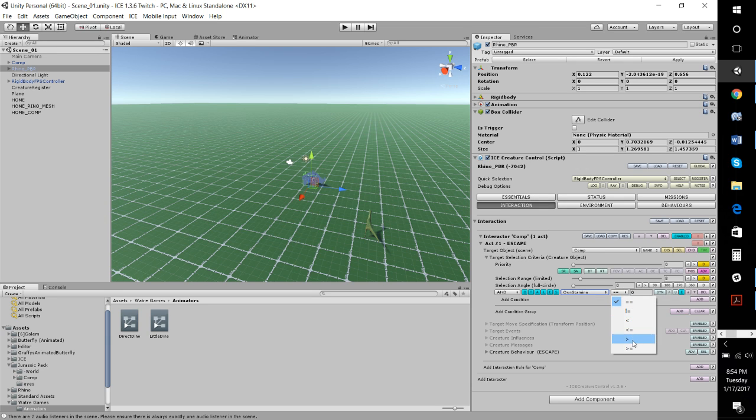So if his stamina is less than, we'll go with 50 for now. Less than 50, he can't. No, in this case, more than 50. My bad. Otherwise, he wouldn't be able to escape until his stamina was lower than 50. That would have been horrible.